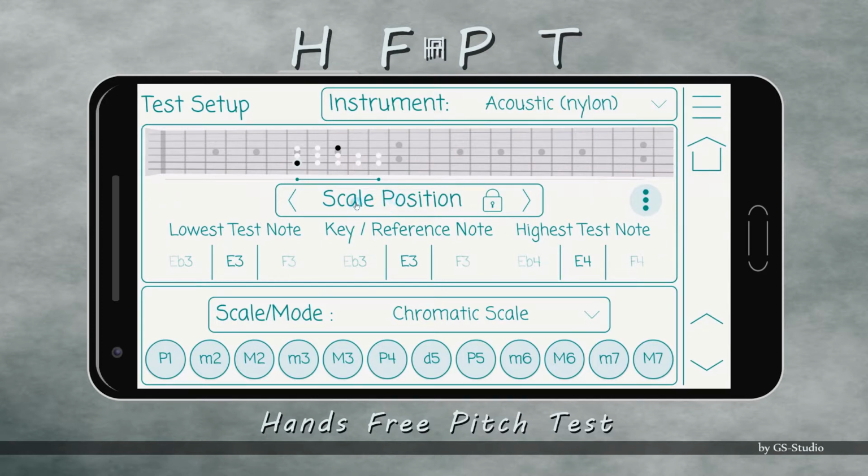So that brings us to the scale position. The scale position is essentially the position where the scale runs across the strings. So before I demo that, I'll explain what the lock does. So when the scale position is locked, the scale and the scale position are locked together. And you can see when we change key, they move together.